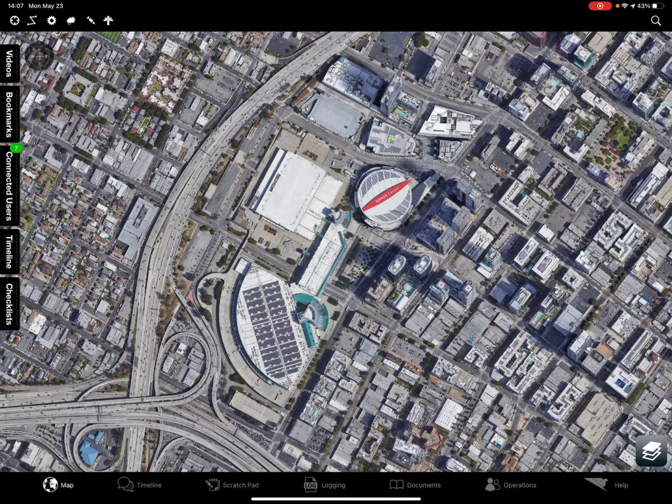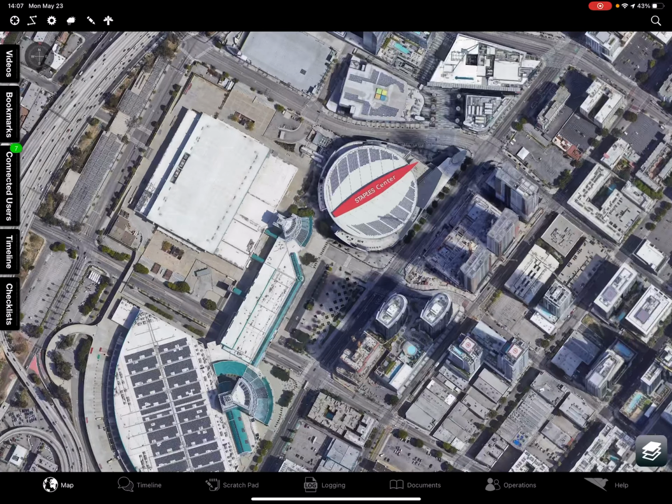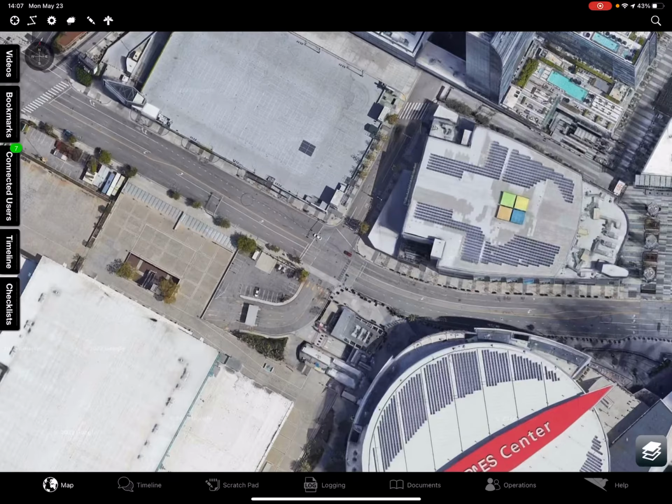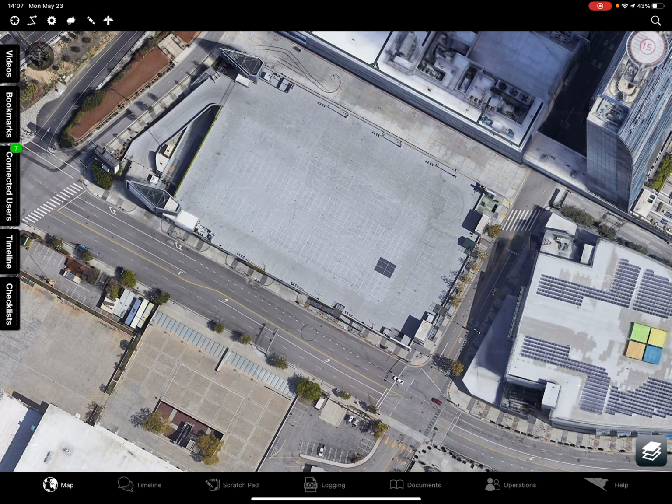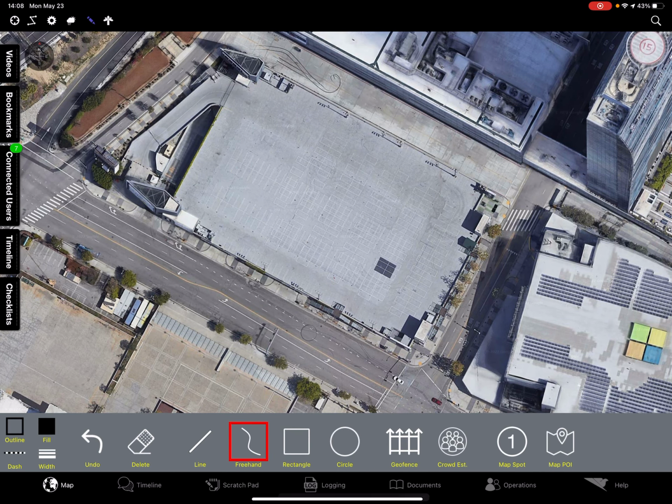So I'm going to zoom in a little tighter here for this one, and let's see how many people. This looks like the top of a parking deck here. Let's see how many people that we can calculate would fit into that area. I'll select the annotation suite. I'll select crowd estimator, and then I'm just going to take my finger and do a very rough drawing around the outside of this perimeter here.